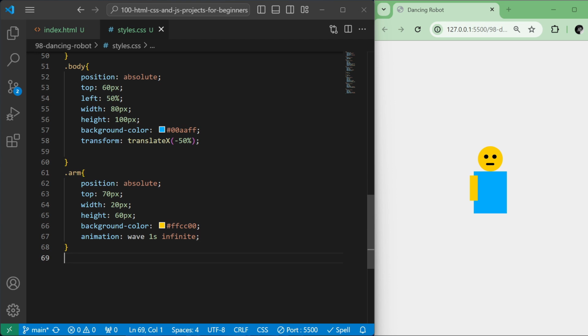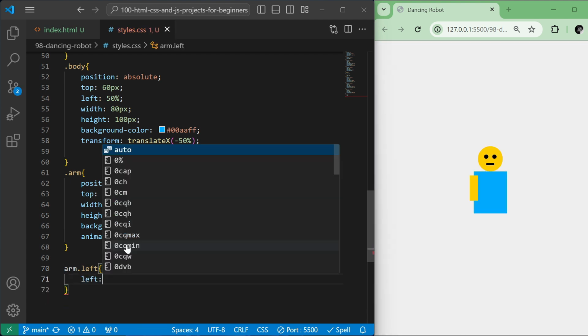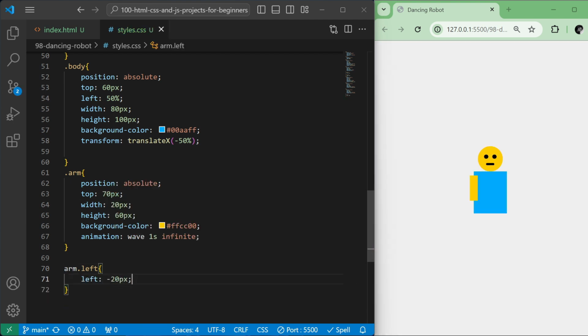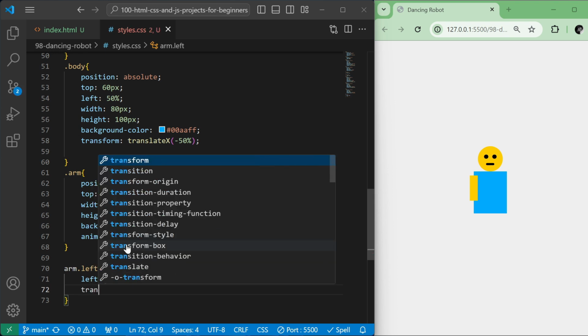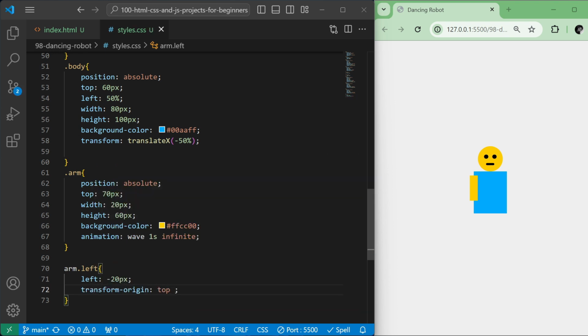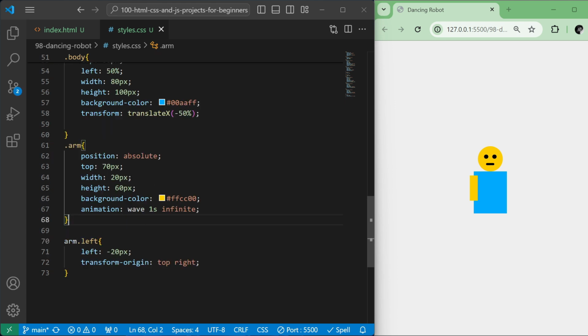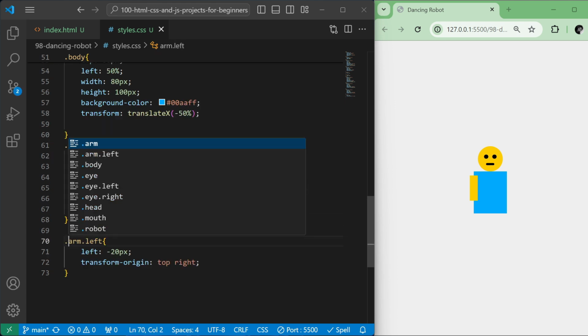Now there are two classes there. There's arm right and arm left. So I'll start with arm left. I'll say arm.left. And then I'll say left and give it minus 20 pixels. And then I'll say transform origin. I give it top right. So this is class arm. So let me just put dot arm dot left.